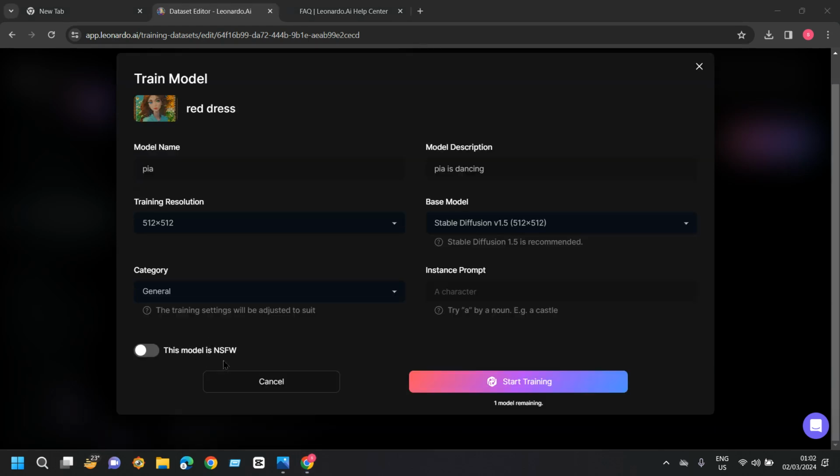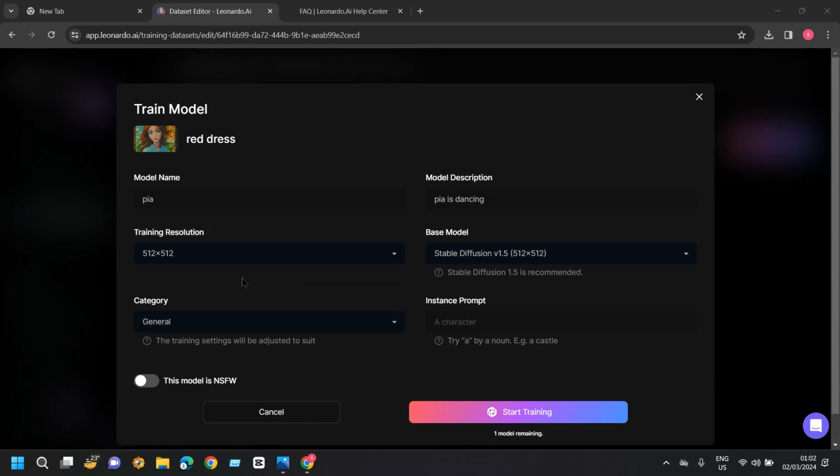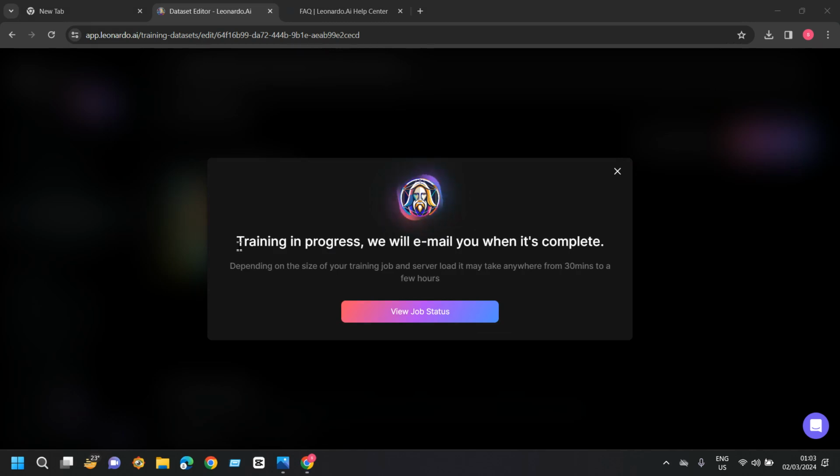Now tap on train model. You can also put your model name here and enter a brief description. At the end of train model, you will see this model is an NSFW option. So basically, this is an abbreviation for not safe for work, used when sharing internet material that should only be looked at in private, because it contains some things, for example, pictures of naked people that could be offensive. Now, as our pictures don't include NSFW, we will just start training.